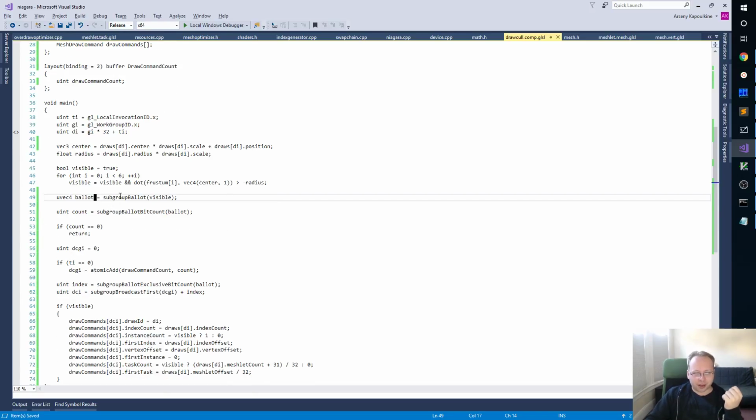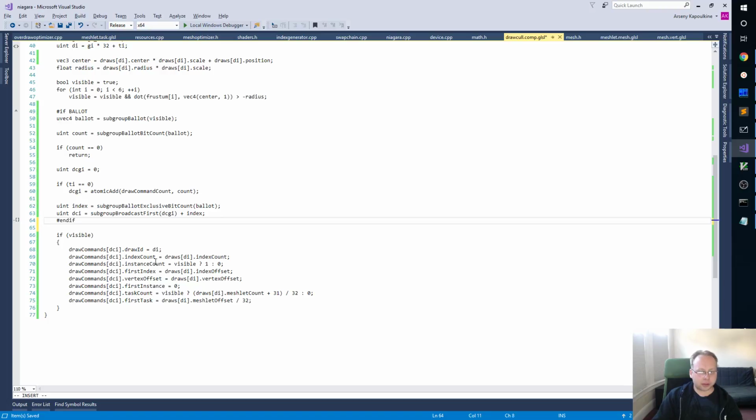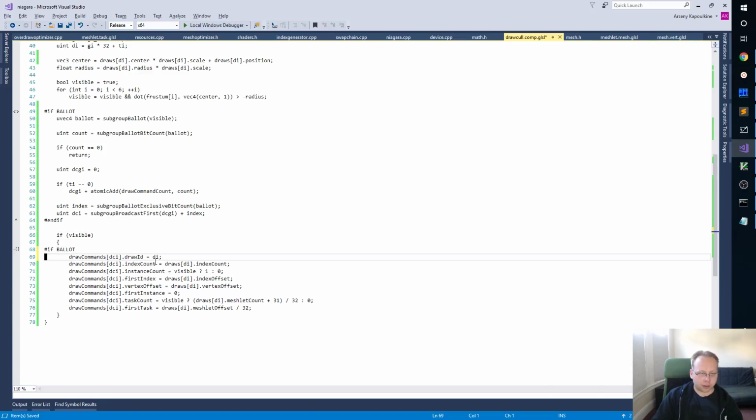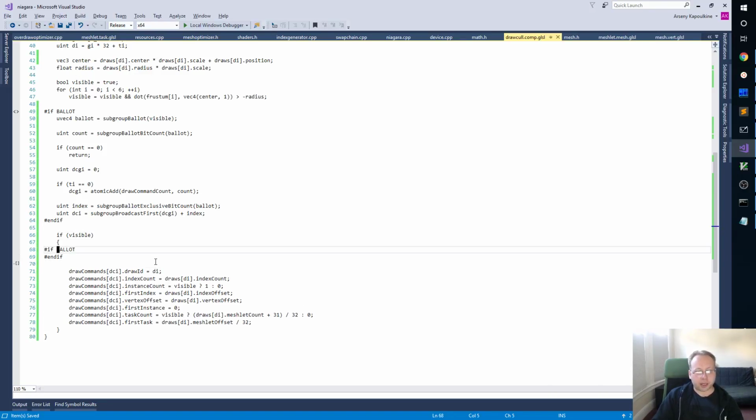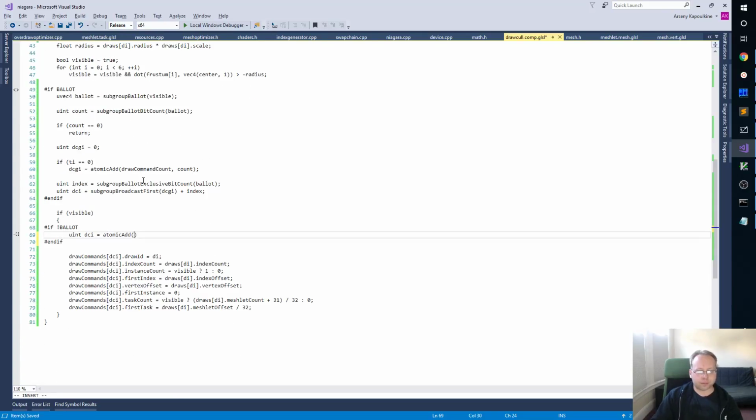And it's not that hard, just need like a loop around something somewhere here, but I don't want to do that right now. So let's just say that if ballot, we'll do this, and then here if not ballot, we'll do an atomic add, draw command count 1. In theory, it's not very hard for the driver to optimize this into the exact same code that we have written here.